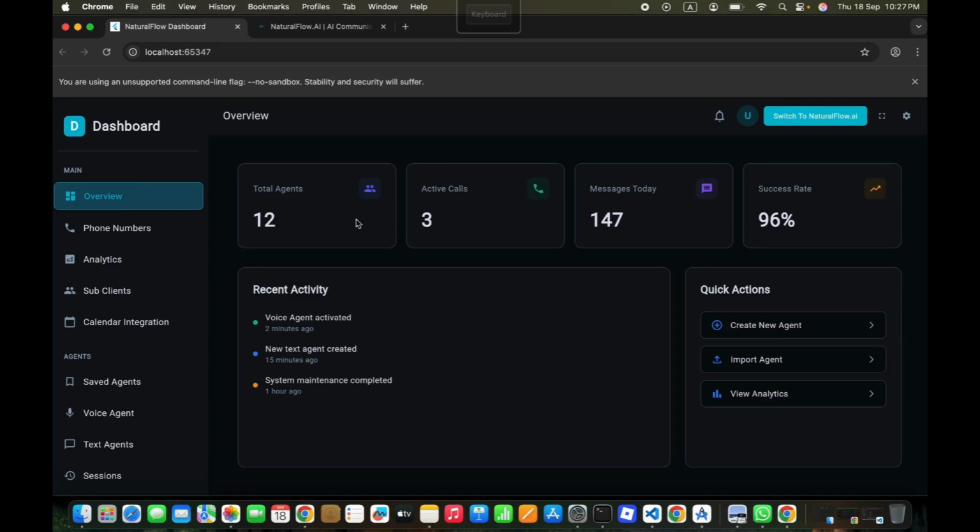So currently in the overview section, the client can see the total number of agents he has, how many active calls there are, how many messages came in today, and the success rate. The client can also see his recent activity. He can create multiple agents, import agents, and view analytics.